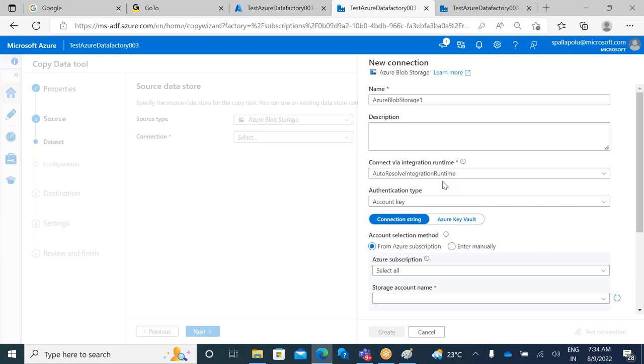What is the compute infrastructure here? When you try to move data from blob to data lake, there should be some network bandwidth, storage, memory, and everything we need, right? All this compute infrastructure is taken care of by the auto resolve integration runtime. By default, whenever you create the Azure Data Factory service, you have this auto resolve integration runtime. You don't need to create it separately.